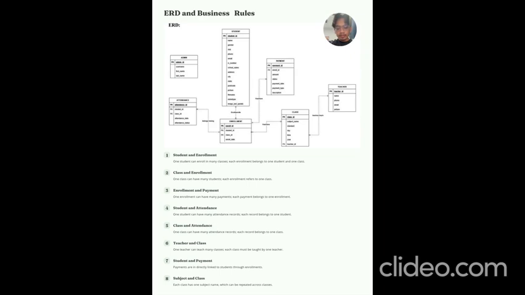The attendance table has the primary key attendance ID, the foreign keys student ID and class ID, and the attributes attendance date and attendance status. The fourth table is the enrollment, and the primary key is the enroll ID. The foreign keys are student ID and class ID, and it has the attributes enroll ID and enroll date.